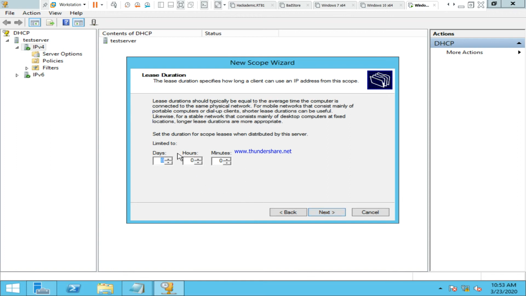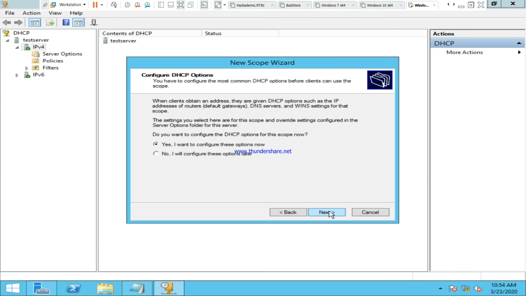The next is the lease duration, for how much time the IP address which we are assigning to the client will remain with that client. So you can assign the lease. Generally, in an organization, they keep it for 8 hours or 9 hours, that is the shift hours. So basically after 8 hours, the IP address may get changed. The IP address which is assigned to a client will always remain for the lease duration which you have given. Then click on next.